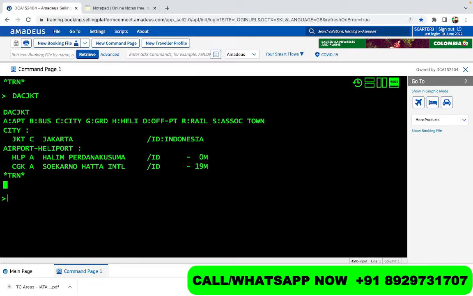Now, let's say we have a code or a country name and we want to encode or decode it. Unlike cities, where there is a different command for encoding and a different command for decoding, in country you have the same command, which is DC.